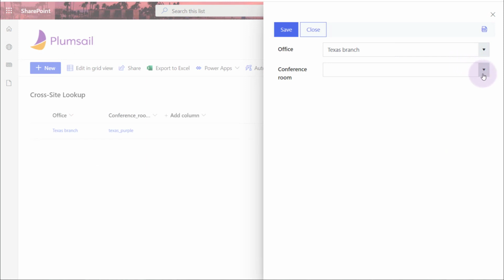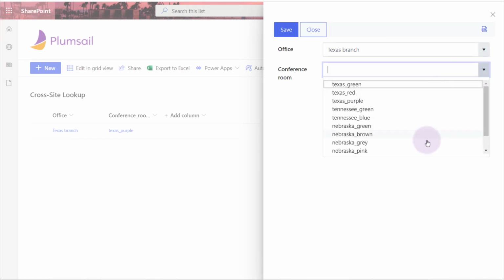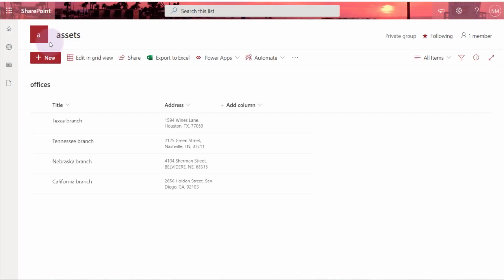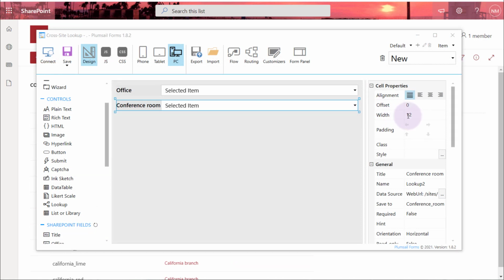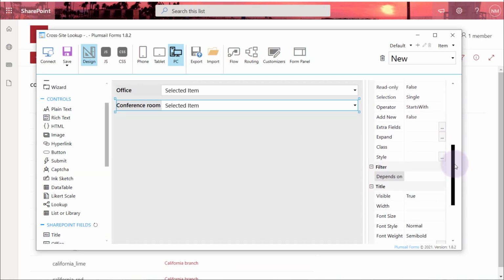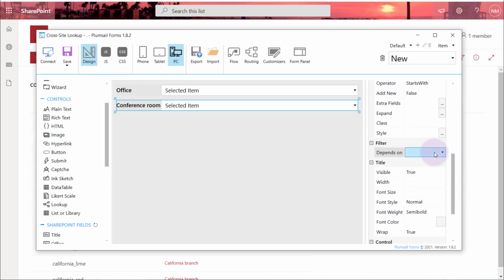Using lookup controls, you can create cascading dropdowns. For instance, I want to filter conference rooms by office. Both lists are on the assets site. The conference rooms are linked to the office list using the lookup field. I go to the filter section of the conference room lookup control. In the depends on property, I select the office lookup.